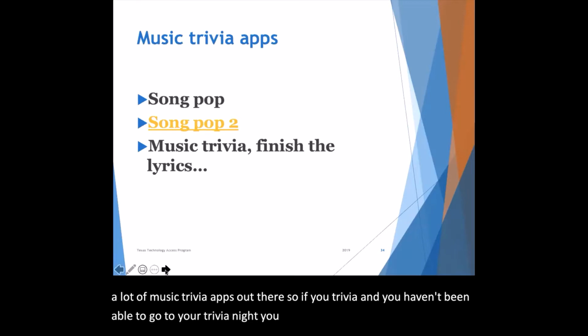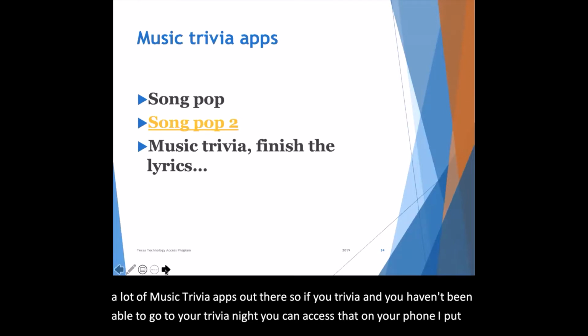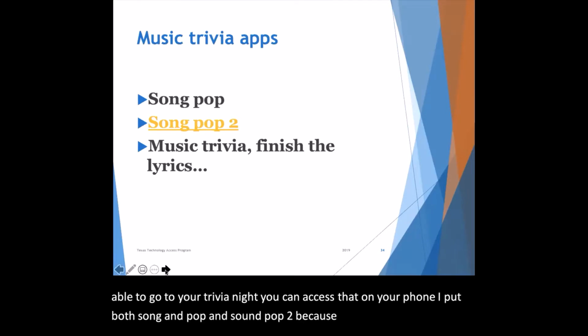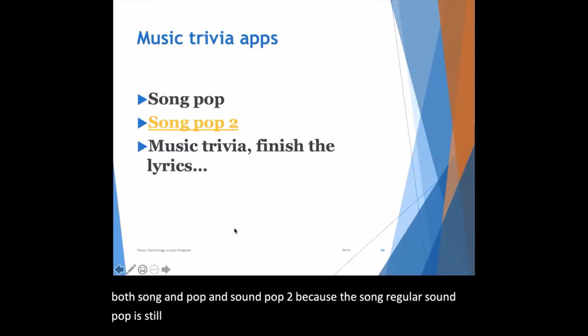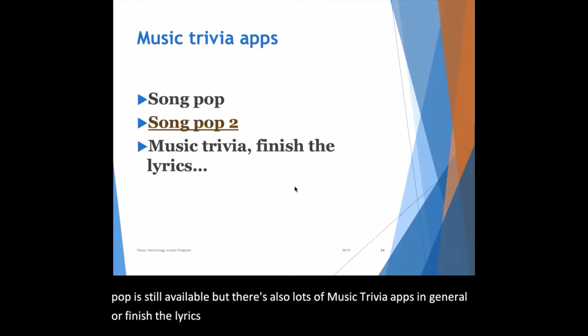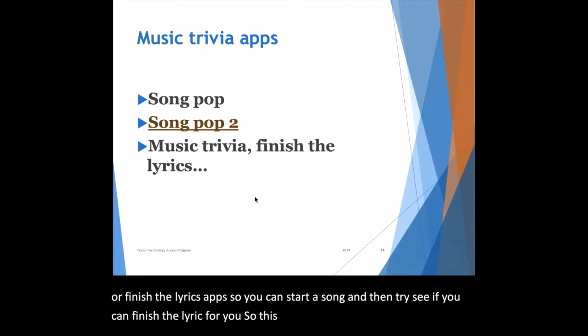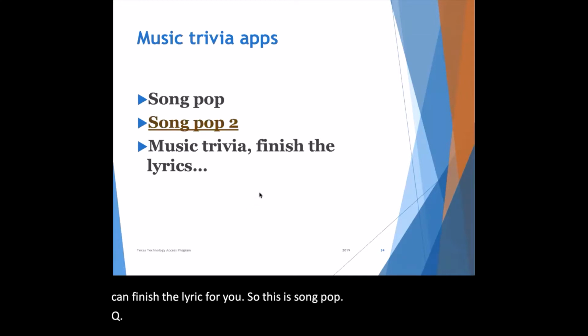I put both Song Pop and Song Pop 2, because the regular Song Pop is still available. But there's also lots of music trivia apps in general, or Finish the Lyrics apps. So you can start a song and then try to see if you can finish the lyric. So this is Song Pop 2. There is a version that's free, and then of course you can upgrade.